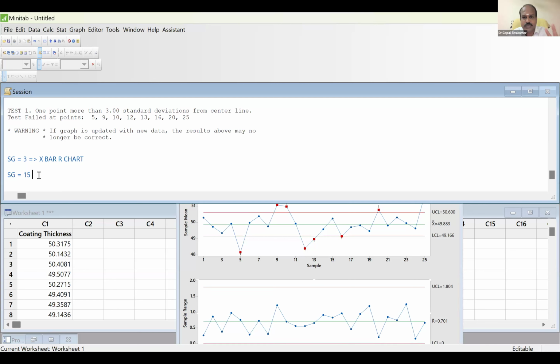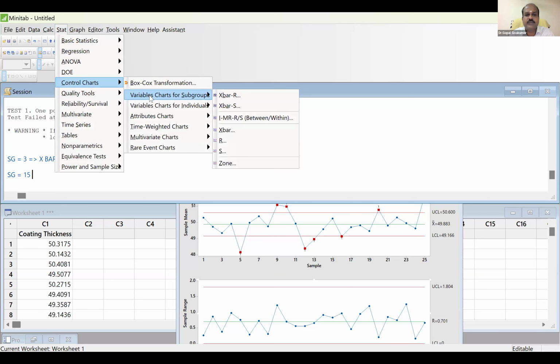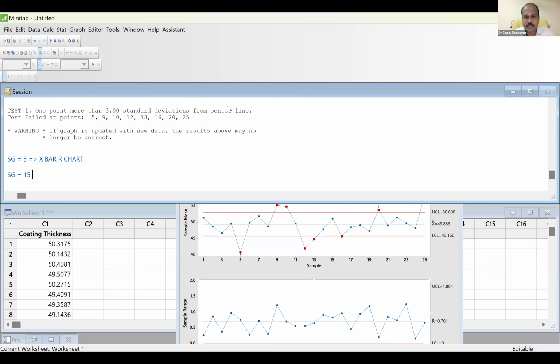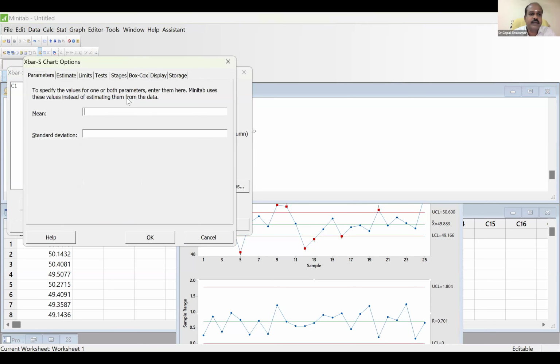Now let us assume the subgroup size is 15. In this scenario, the chart will be the X bar S chart. So go to Stat, go to Control Charts, go to Variable Charts for Subgroups, go to X bar S. This is only to understand the Minitab route, that's all, nothing else. So now the same coating thickness. Subgroup size, what should I do? 15. It is assumed. Please note. Assumed. And then the X bar S option.